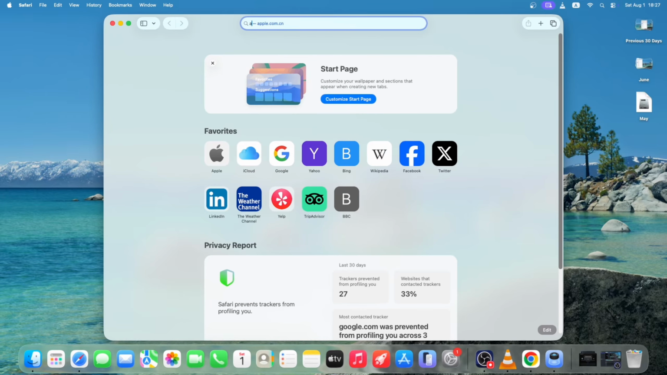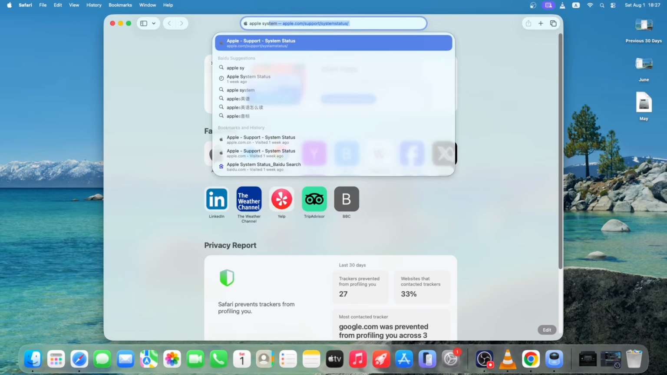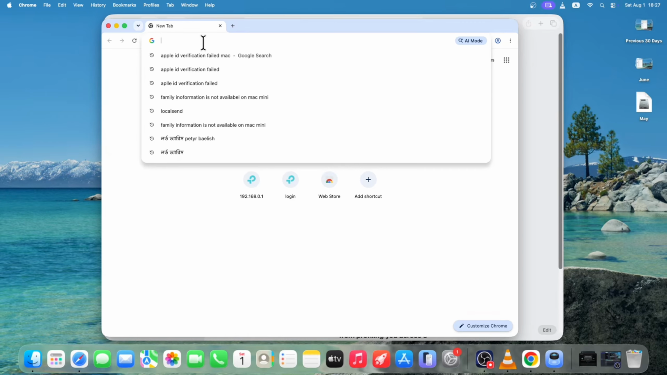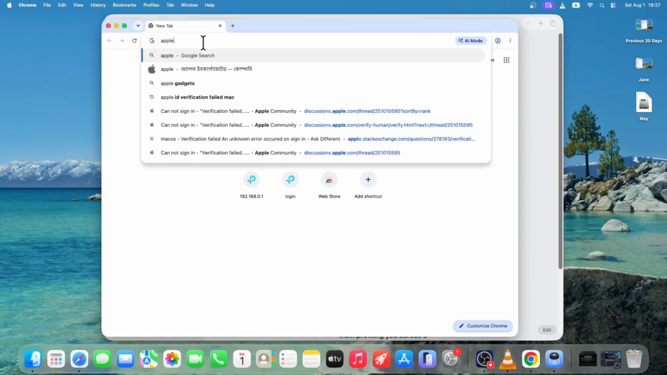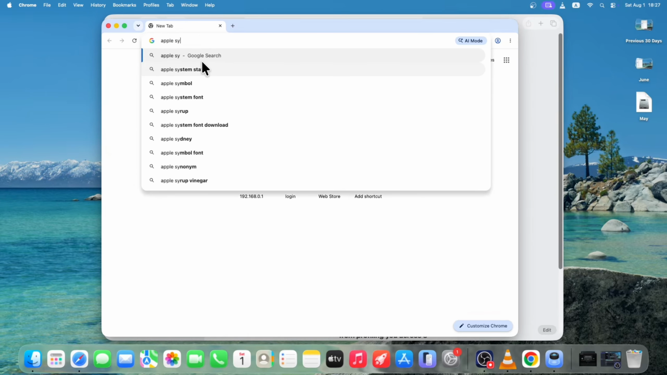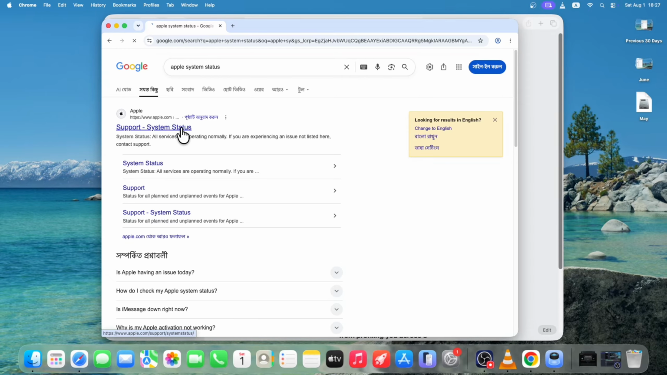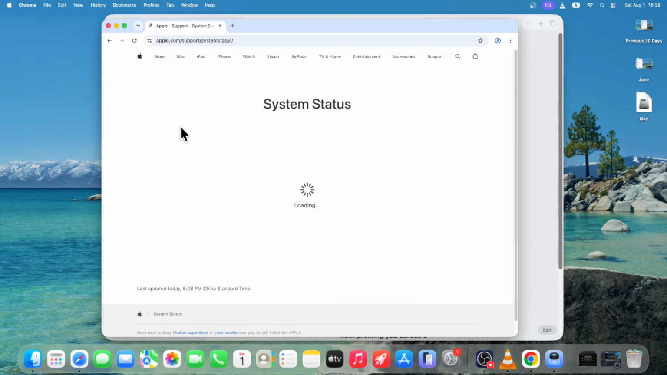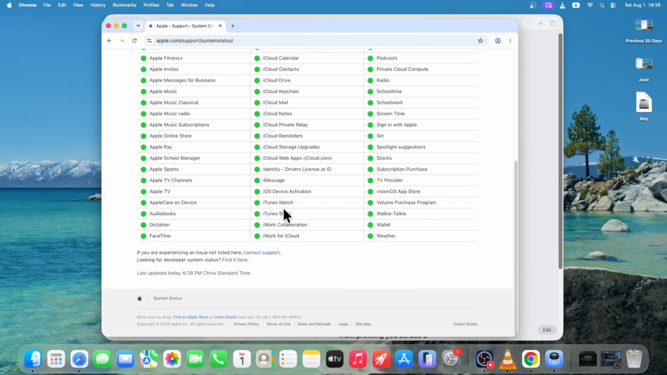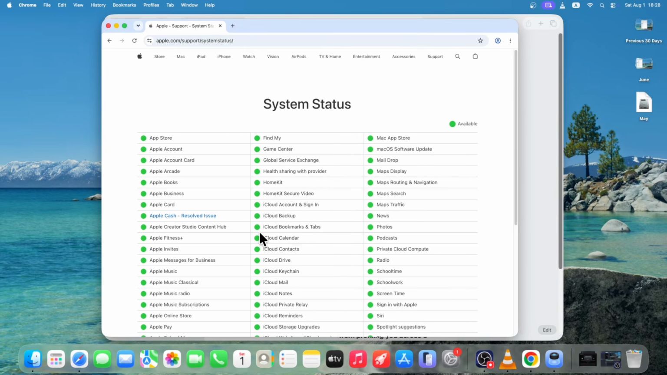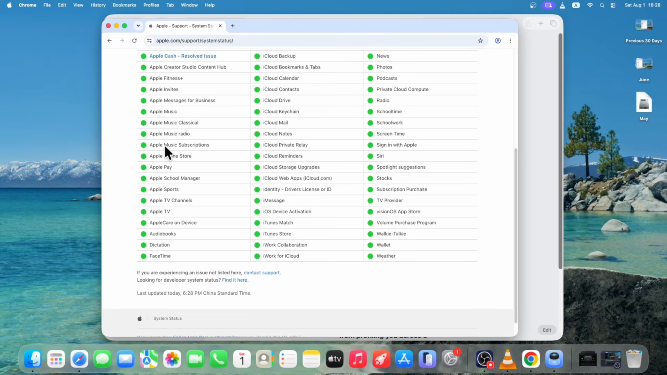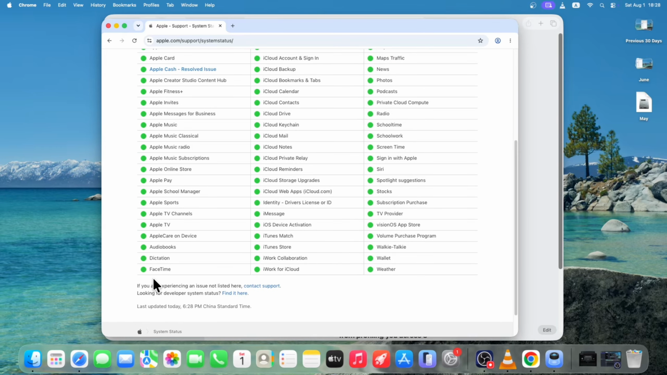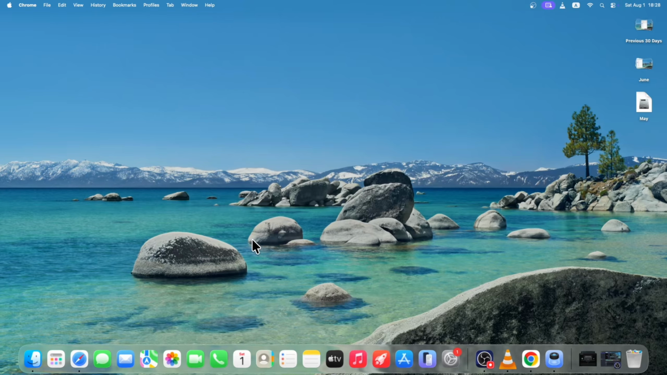Solution 2. Check Apple's system status. Open up the Safari or Chrome browser. Then search the Apple System Status page. Next, click on the Support System Status URL. Now check if Apple ID has an outage. Then you need to wait until it's resolved. If you see that all the options are green marked, then you need to understand that Apple's system server is working perfectly.